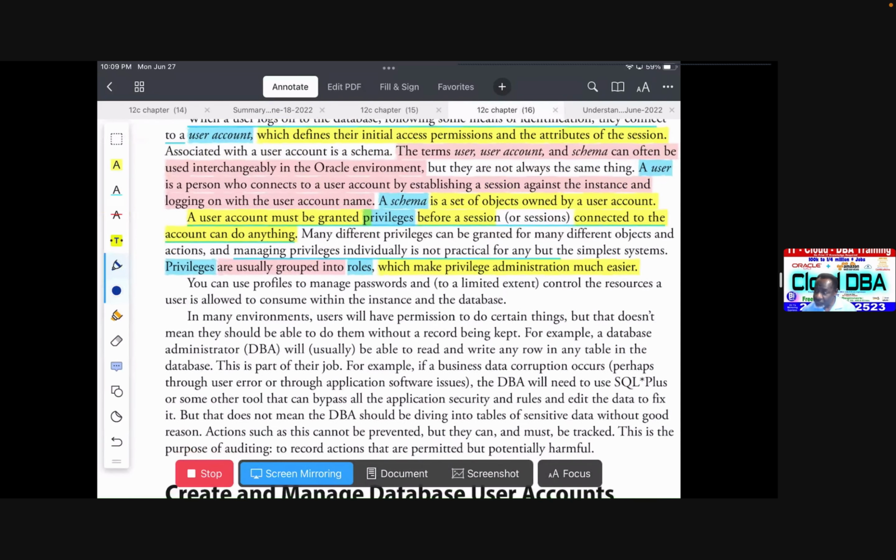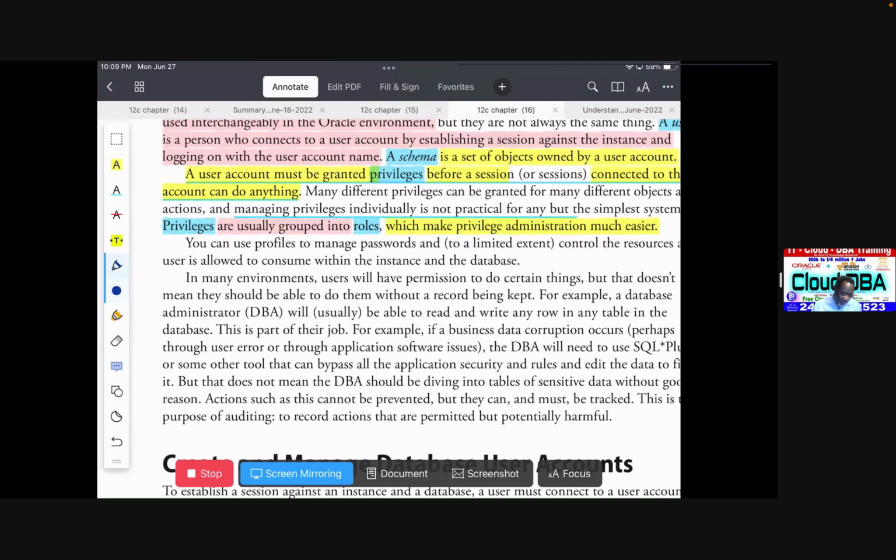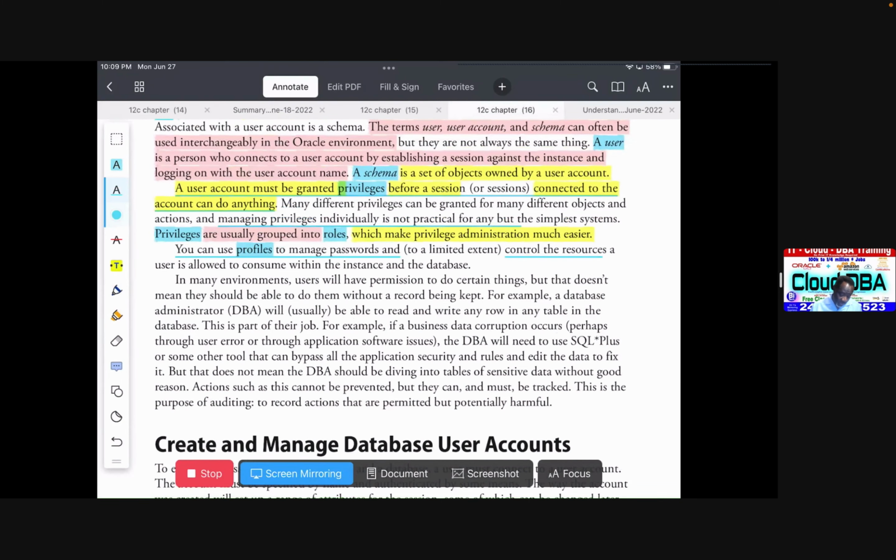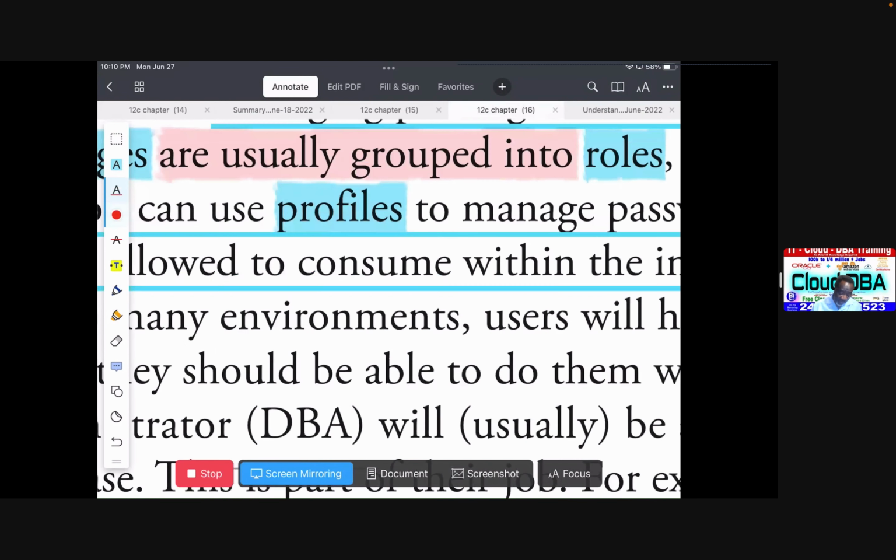Cool. 1, 2, 3, 4, 5. There's one more thing. Profiles. You can use profiles to manage passwords and, to a limited extent, to control the resources a user is allowed to consume within the instance and database. So guys, big idea here, profiles. Let's zoom in a little bit. Circle that word profile.